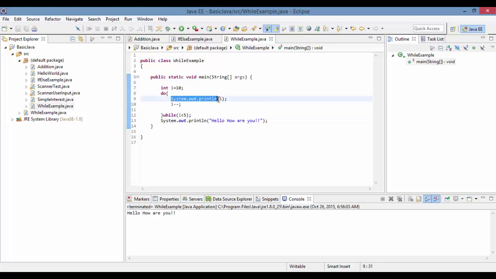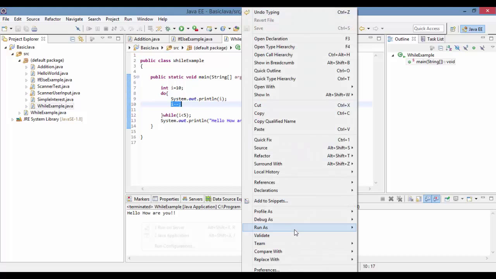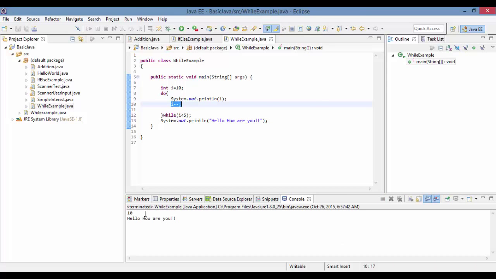So we are supposed to print the value of I and then I minus minus, and then we are saying I less than 5. So in this case, this loop should not run even once if it was a while loop, because our 10 is not less than 5. But in this case, it will run at least once because it's a do while loop. So if you go ahead and run this program, run as Java application, it's going to print 10 and then hello, how are you? Because it will perform what it's supposed to do and then check the condition, and then the condition does not meet, it exits out.